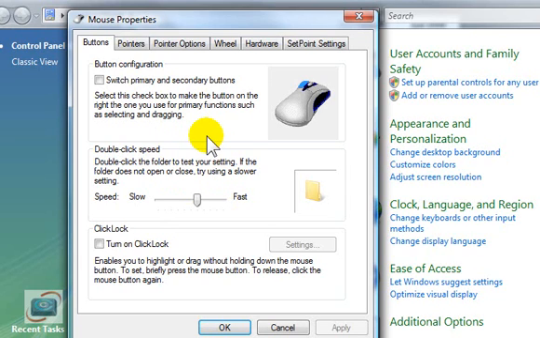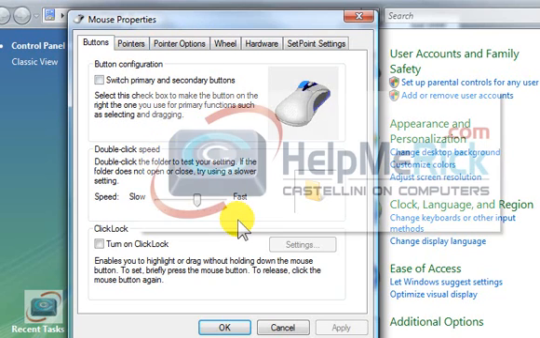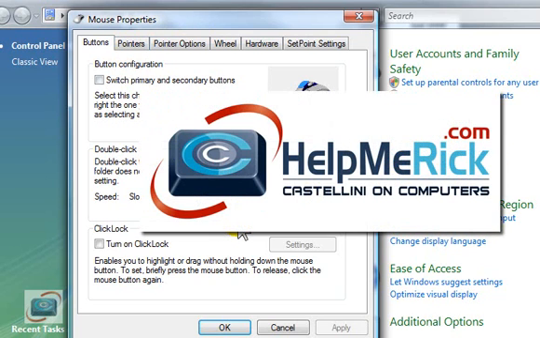Now, if you've installed any of the software for your mouse, like a Logitech mouse or a higher-end Microsoft mouse, you may even have more options available to you, but hopefully some of these tools will make the mouse work better for you.